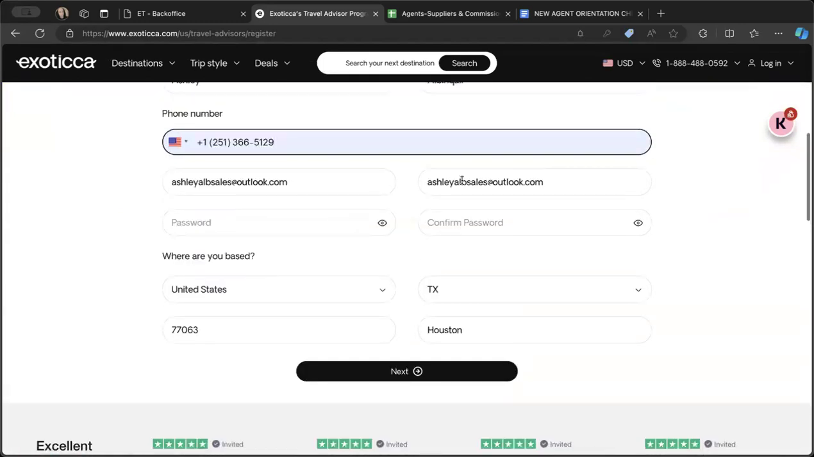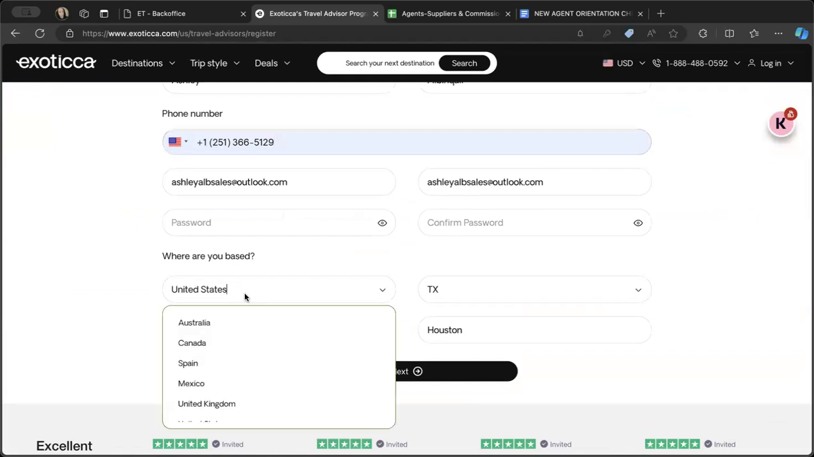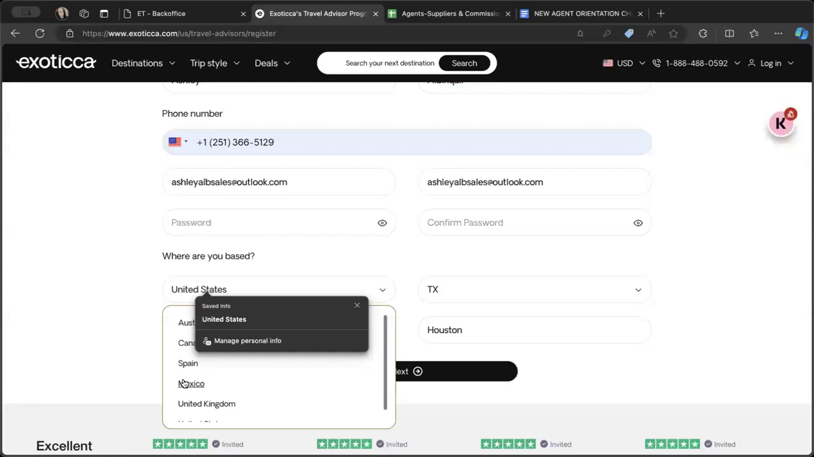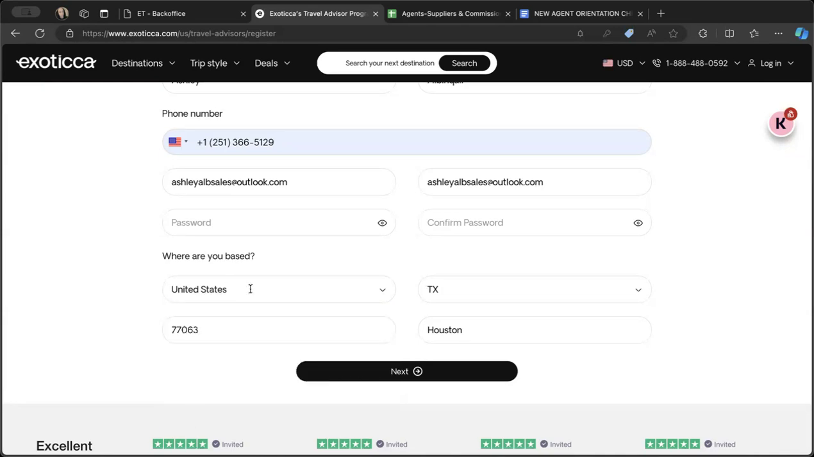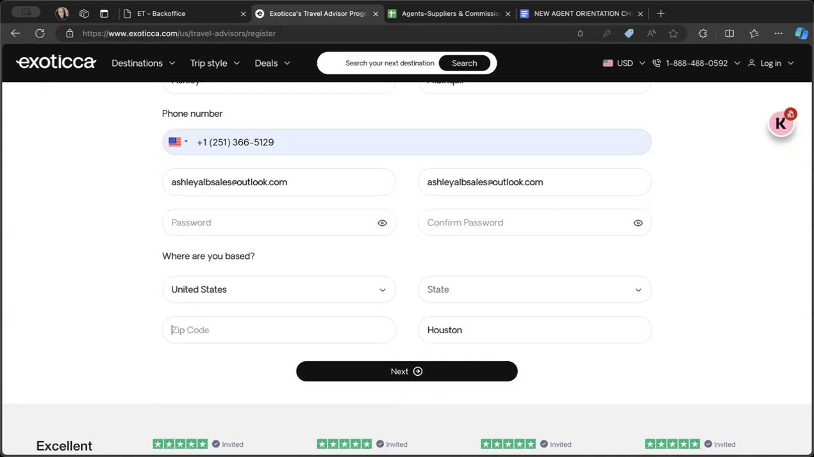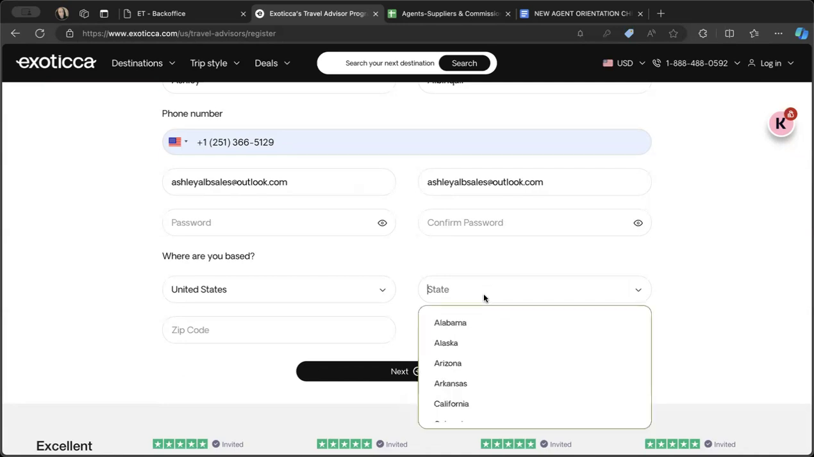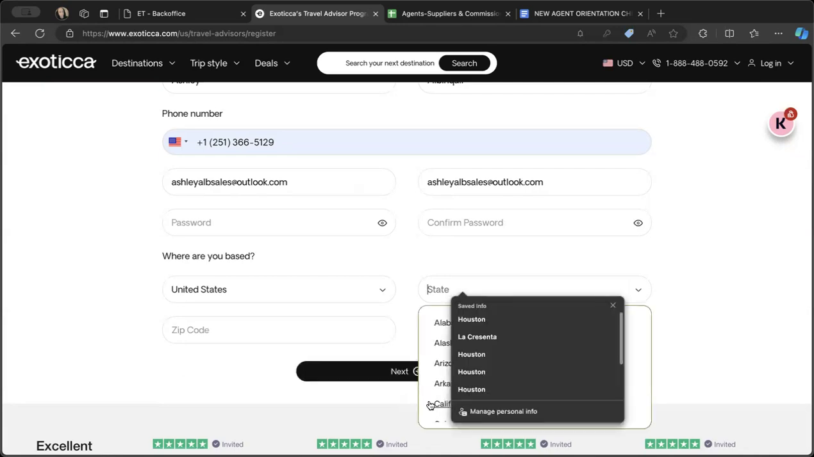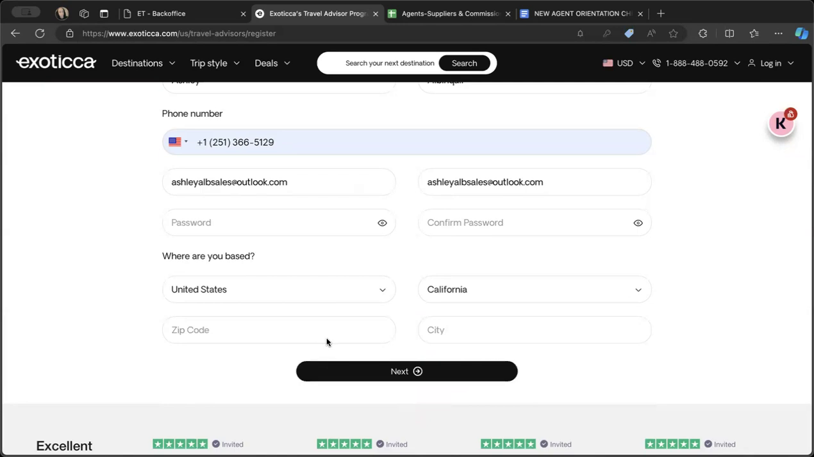And here's our email address, our password, and then where are you based? They have certain countries in here like Spain and the UK, but if you're not in any of these countries, I want you to put United States. Don't put Texas. It's putting all my information in. All right, so let me get rid of it. So this is how we do this. First it's going to be California, and then we're going to put Archer's zip code, 91214, and then it's La Crescenta.